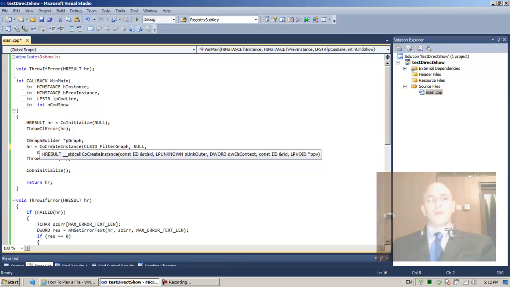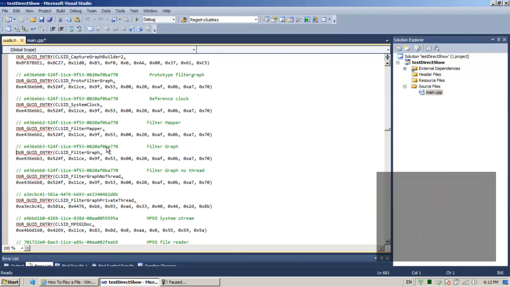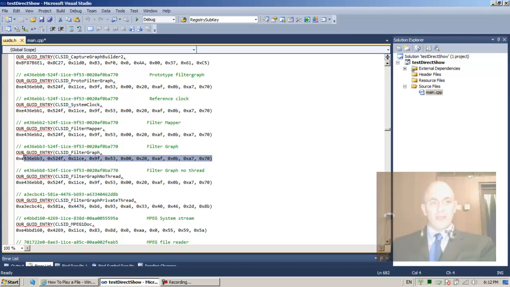As you can see, by including the DShow.h, I can hover over this function, and we can see basically what's going on here. So the first parameter is a CLSID. It's a class ID. And you can click and hit F12 and see the definition of CLSID filter graph. And there's really not too much to see except it's a bunch of numbers.